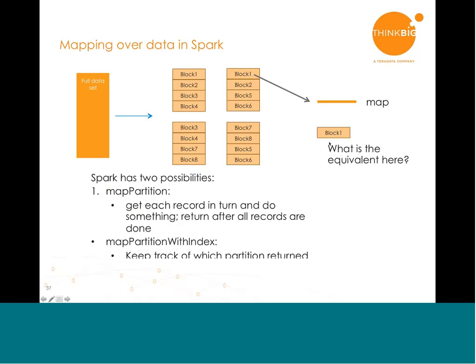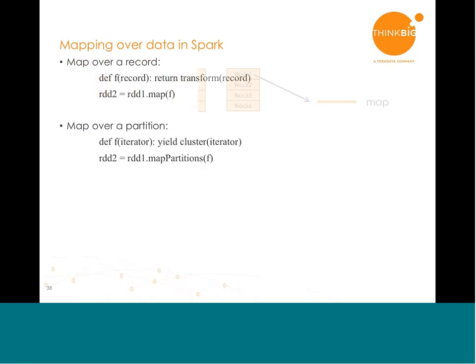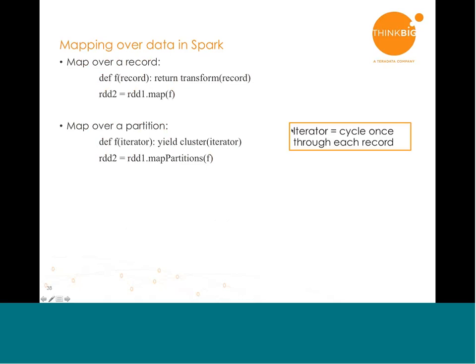There are actually 2 different ways you can do this. The one way is just to map over a block of data, and the second is to keep track that this is block 1 and then do something for each record in the data. The way this looks, just as a technical reference, is that if you're mapping over a record, you define a function that takes as its input a record, and you return some transformation on the record. When you map over a partition, you define a function that is a function of an iterator. And an iterator basically is cycling once through each record in that partition.